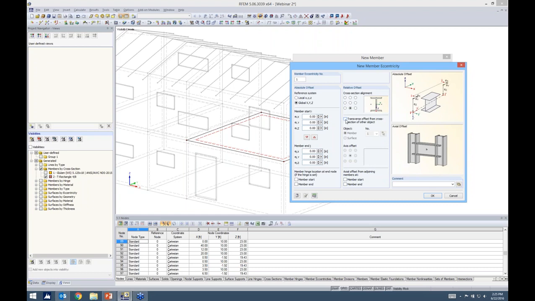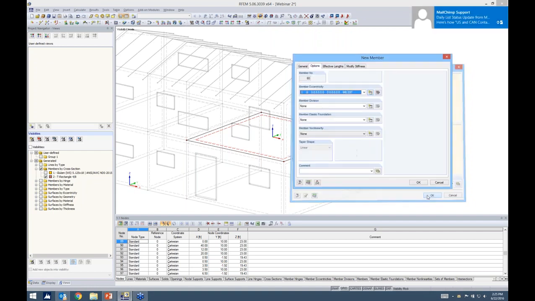Now it's asking, what do you want to offset it by? Well, I can choose either a member or a surface. So if I choose this surface and then graphically choose the surface I have selected in here, and again, I know my local axes are opposite here, so I actually want to select the top here. And I'll go ahead and click OK.